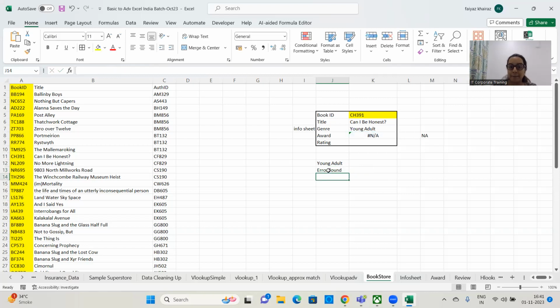Now, in this case, what happens? Since NA is an error, it's giving me error found. But instead of NA, had there been any text, it would give me that text. Like for example, if it would be a book name, a title of a book, or a genre, it would give me that.